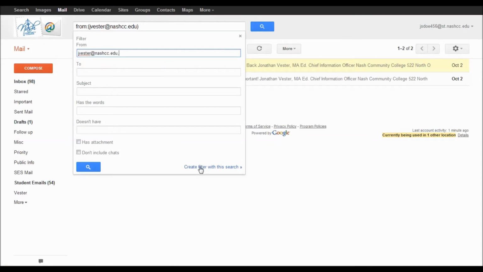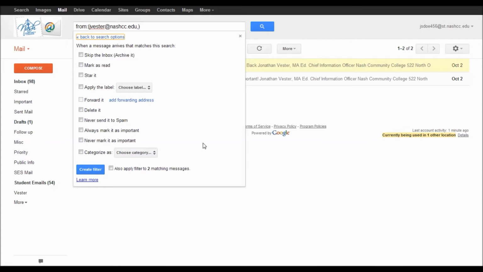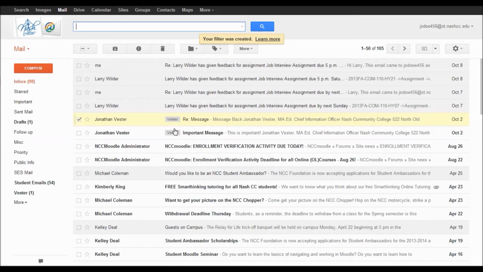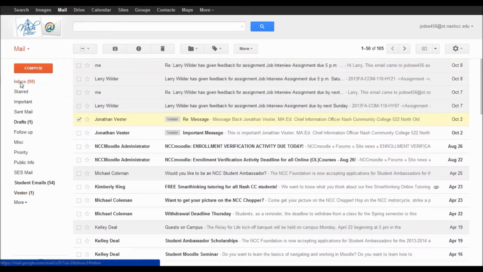We're going to choose Create Filter with this search, and we're going to tell it to apply the label Vester. Never send it to spam, because we want to make sure that anything that comes through makes it to the label. And I'm going to say apply the filter to the two matching messages. I create my filter. It's now applied it to the two matching messages there. I see inside of Vester the two messages there. And so now I have a filter created so that whenever a message arrives, it will label it as Vester and put it into this folder.